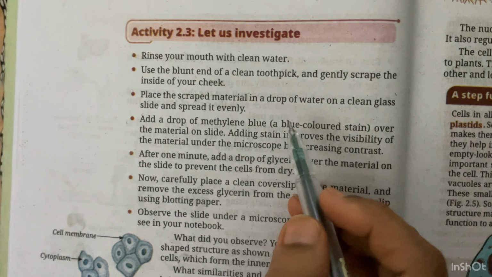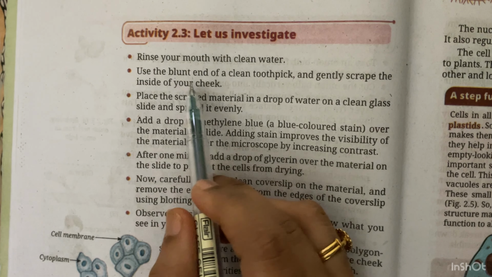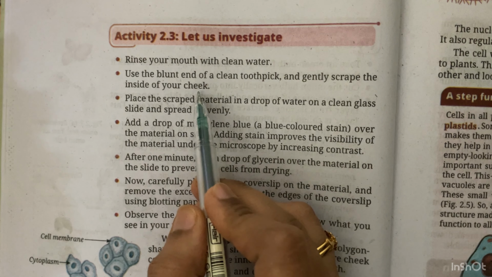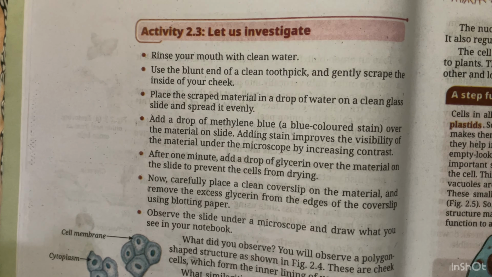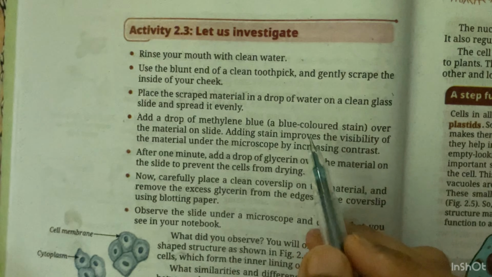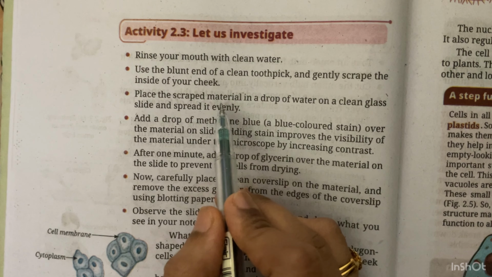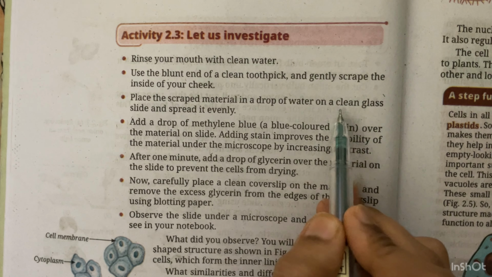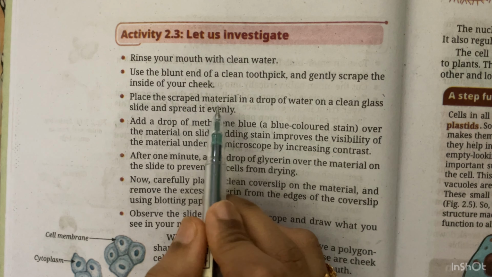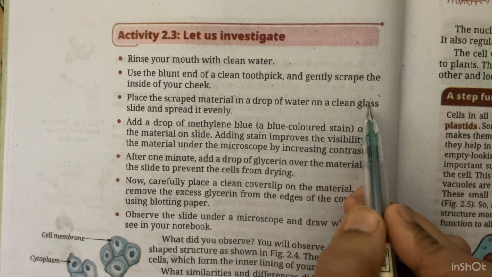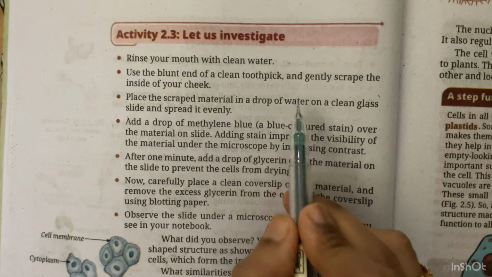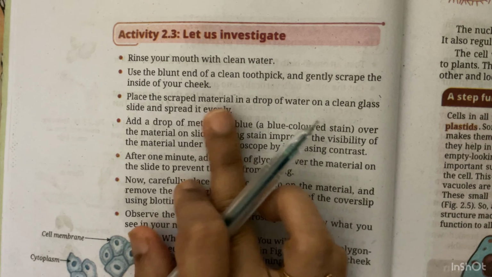Now use the blunt end of the toothpick and gently scrape the inside of your cheek. I'll show the picture for this, the inside of the cheek, this part. Now place the scraped material in a drop of water on a clean glass slide and spread it evenly. Where do we place it? On the glass slide, which should already contain a drop of water. After placing, we spread it evenly.